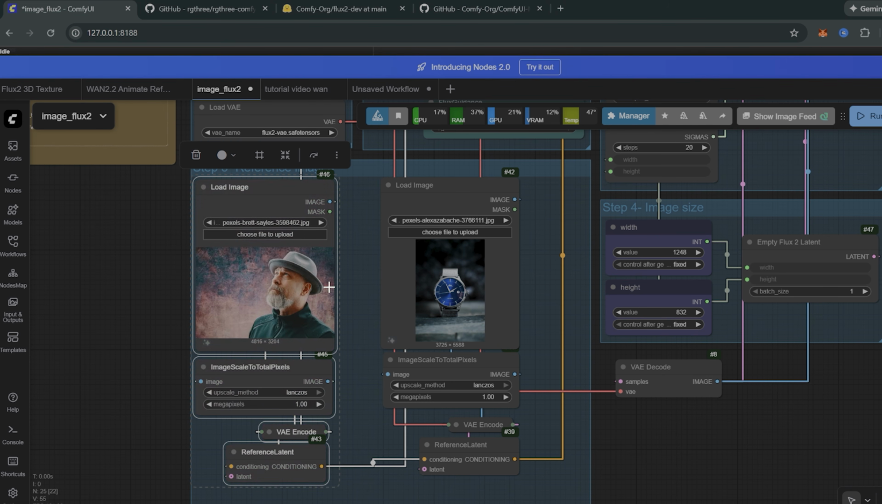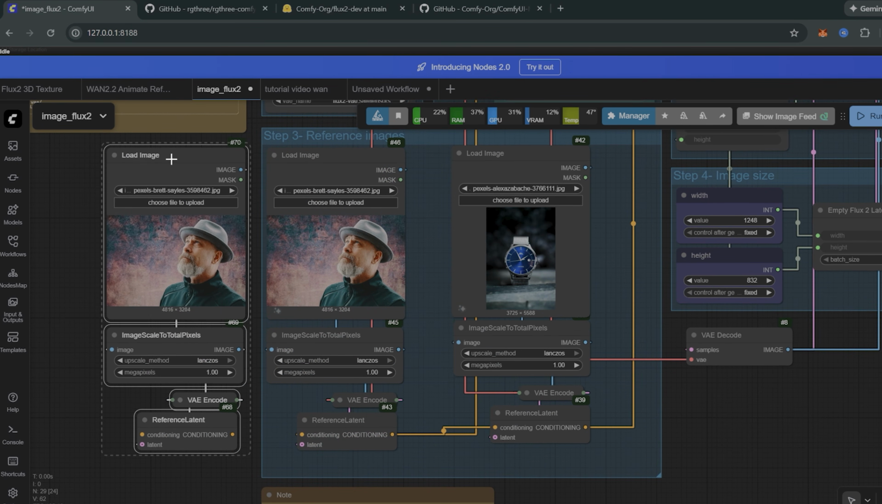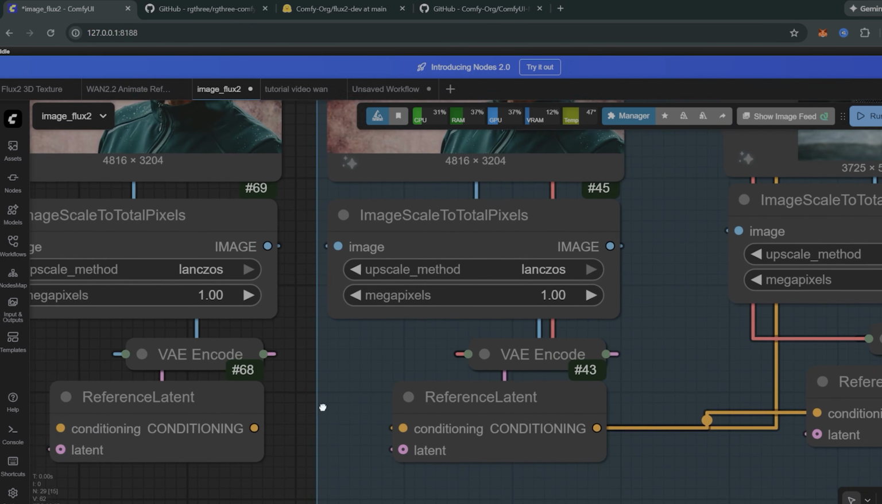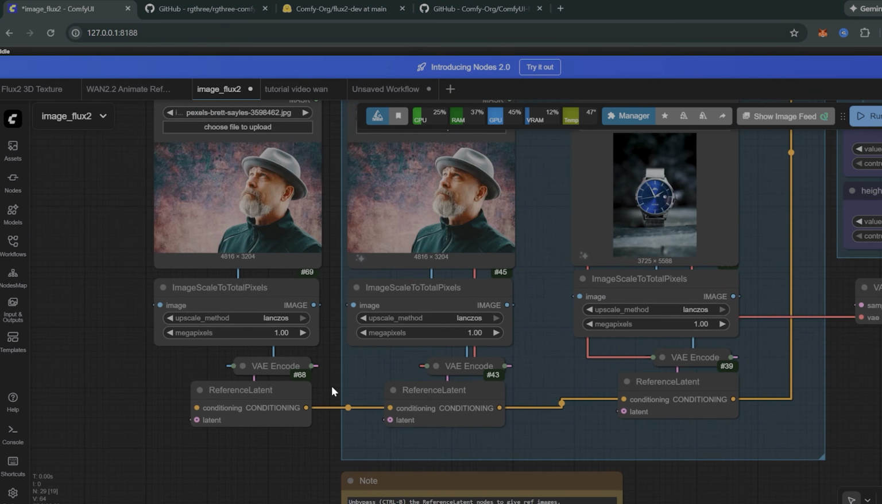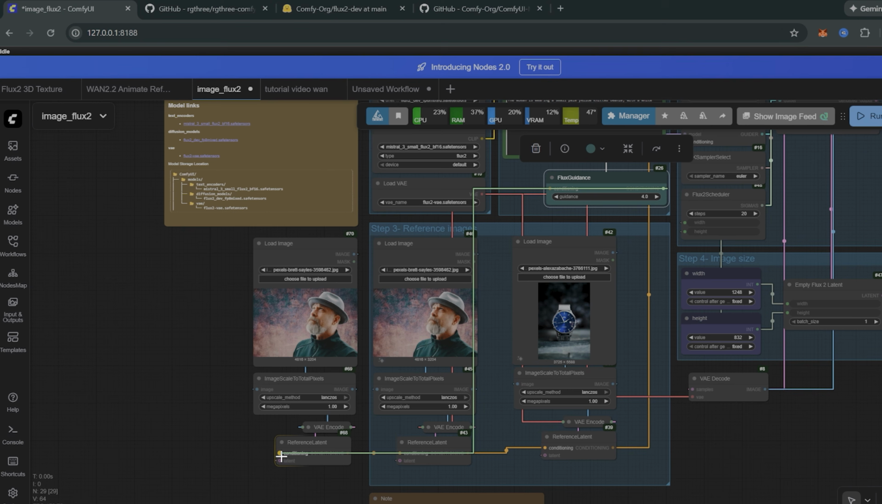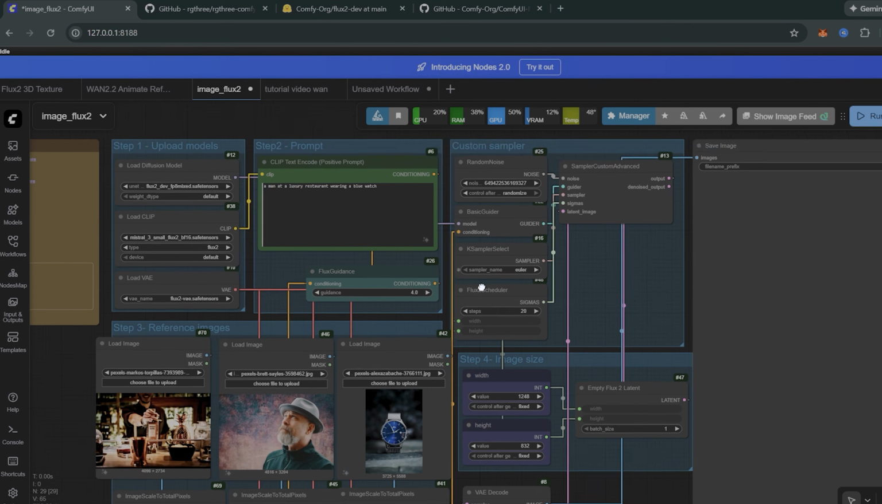Because I want 3 references, but we're currently only set up for 2, I'm just going to Control click and drag to select these reference nodes. Then I'll click Control V to paste. And finally, I'll connect this conditioning node right here back into the conditioning chain just like this. For prompt, let's go ahead and keep it simple at first. We'll just say man in luxury bar displaying watch, and we'll hit run.